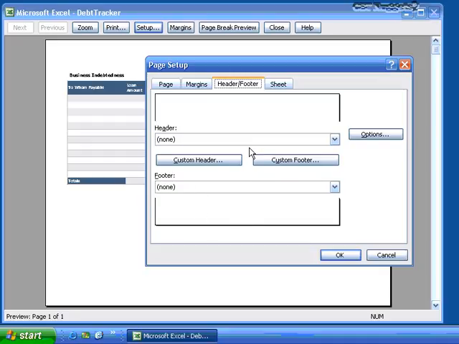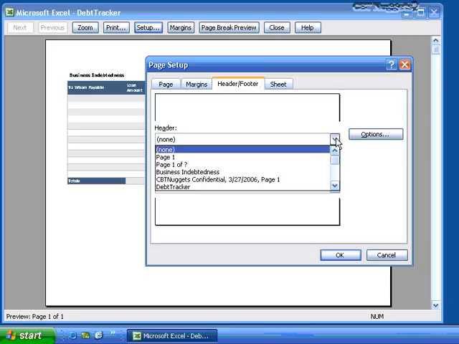Now, they give you a couple of things you can choose from. I can click on the down arrow, and this is for my header information. I can click on the down arrow, and it says, hey, do you want to put the page number at the top? You can say this is page 1. I can say it's page 1 of however many. So if it's the first page, it would say page 1 of 20, and then the next page would be page 2 of 20. I can put the title that I have in the first column.